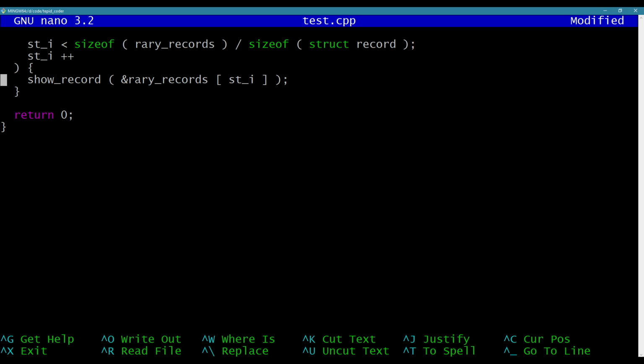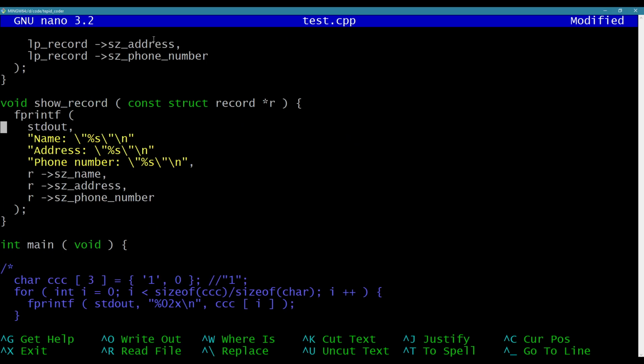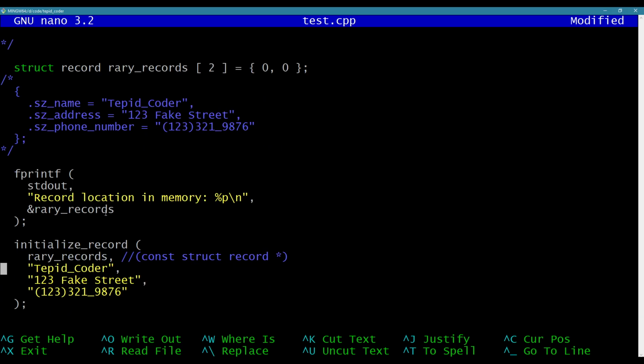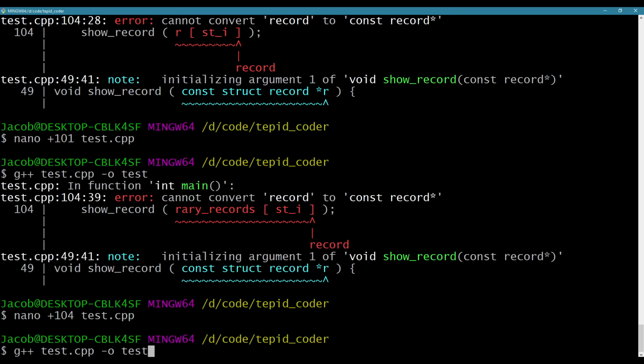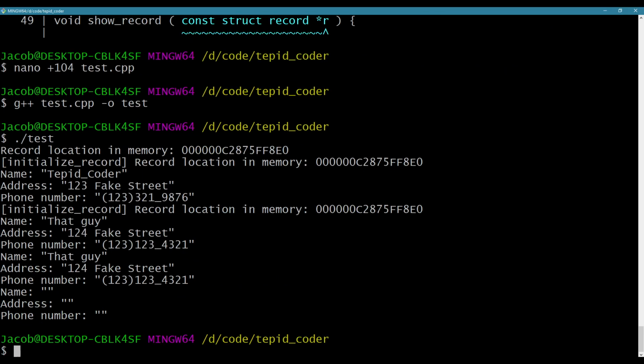So in the function, if you notice what I did up here, I told it that I wanted a pointer to a record. So if I want a pointer to a record, I have to say, well, what is the location in memory? Like this. Location of this index of this array. So that should work now, I think. It does. And now it's happy.